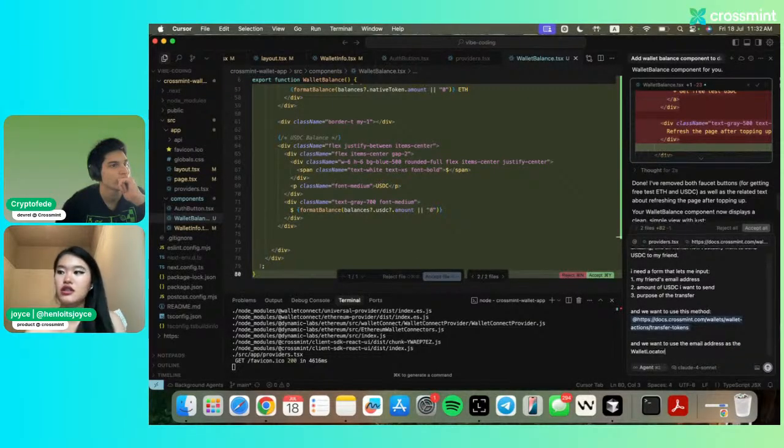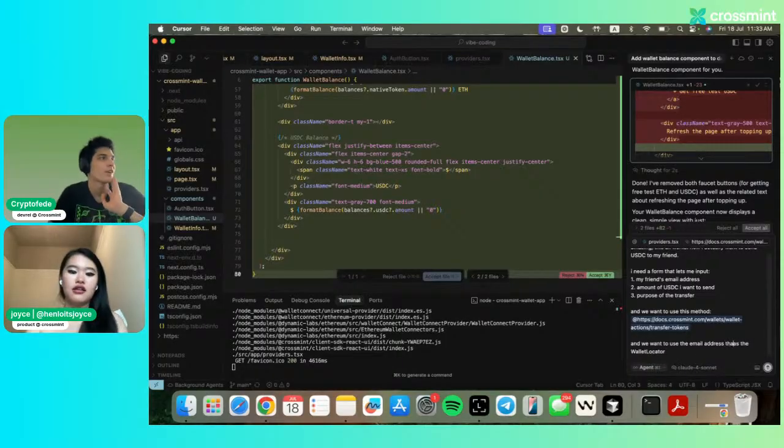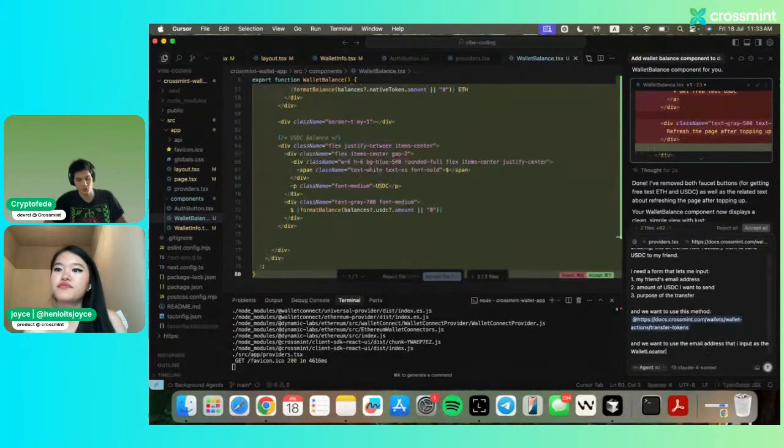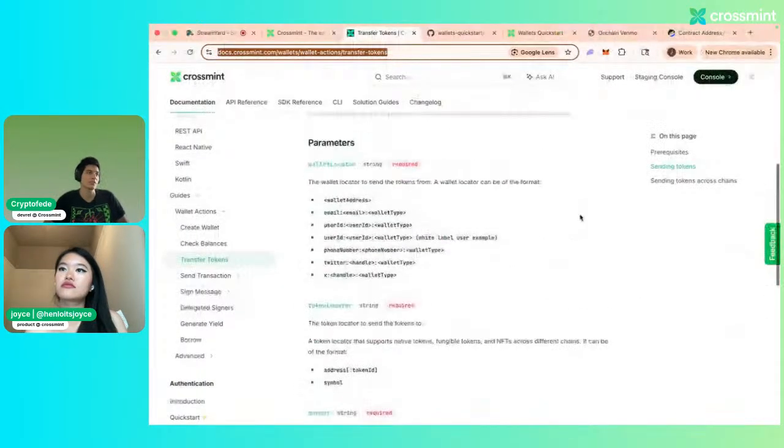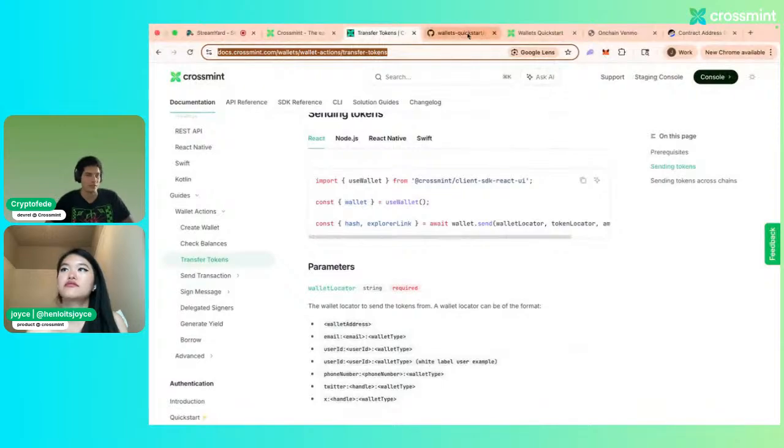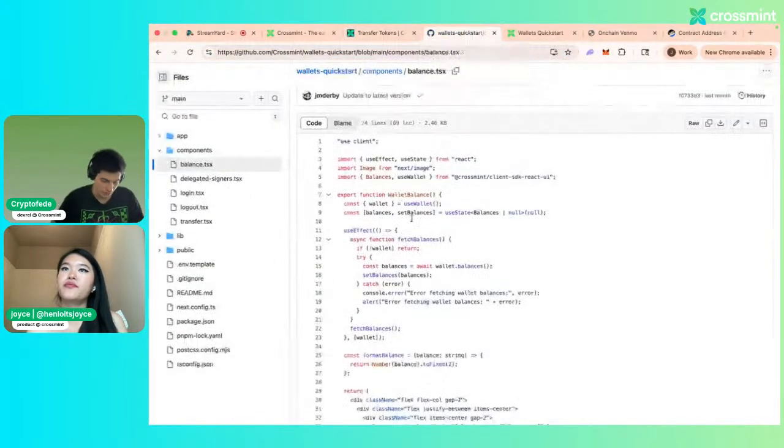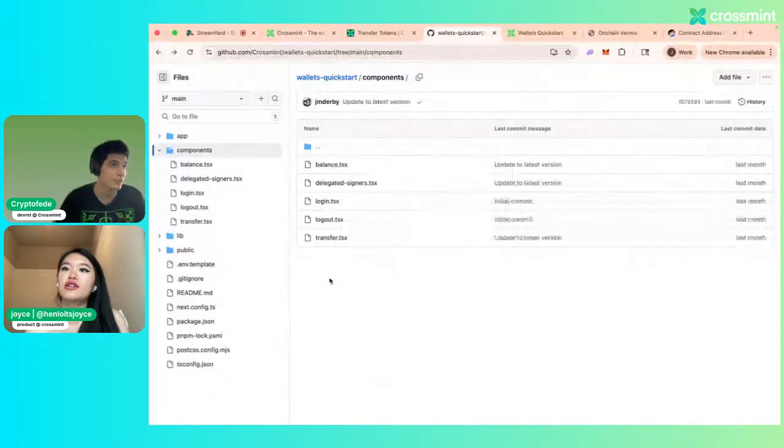And we want to use the email address as the wallet locator. If we want to really test how good this agent is, or how good our docs are, we don't even need to tell it that we want to use this email address as the wallet locator. But I just want to make sure that we don't spend too much time debugging. It's always good, if you know what you're doing and can add more context and be more specific about what you're asking, it's always better. Yeah, good idea.